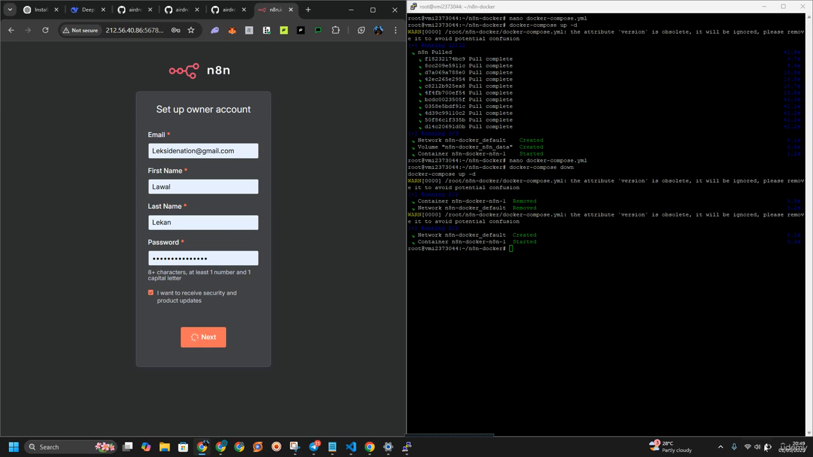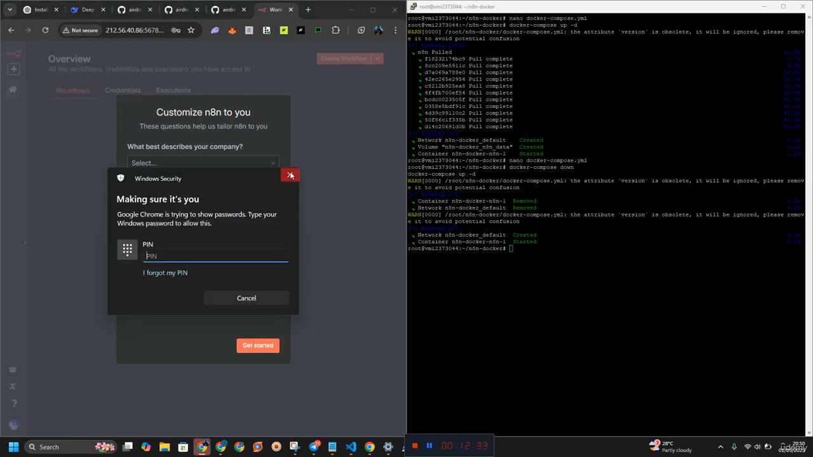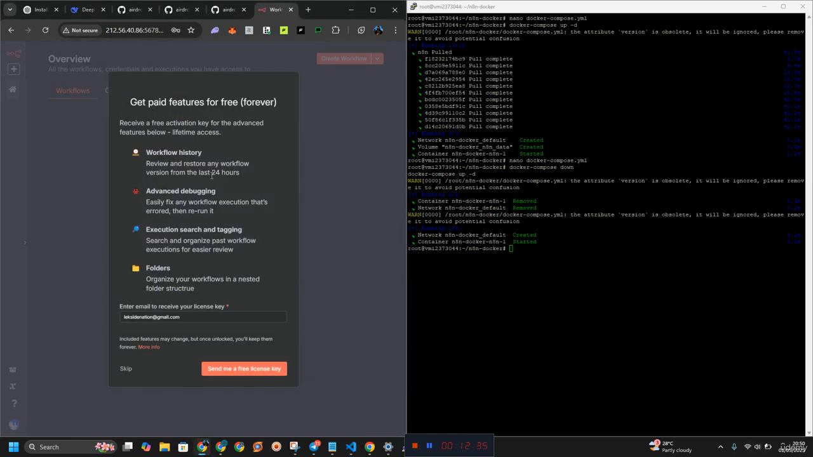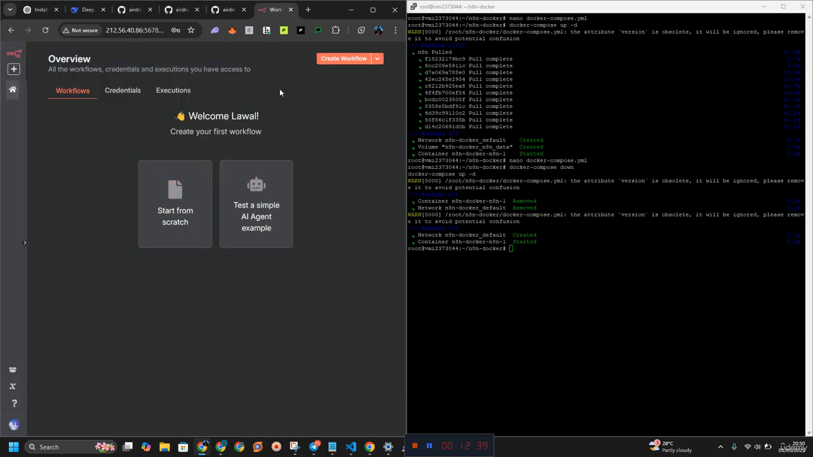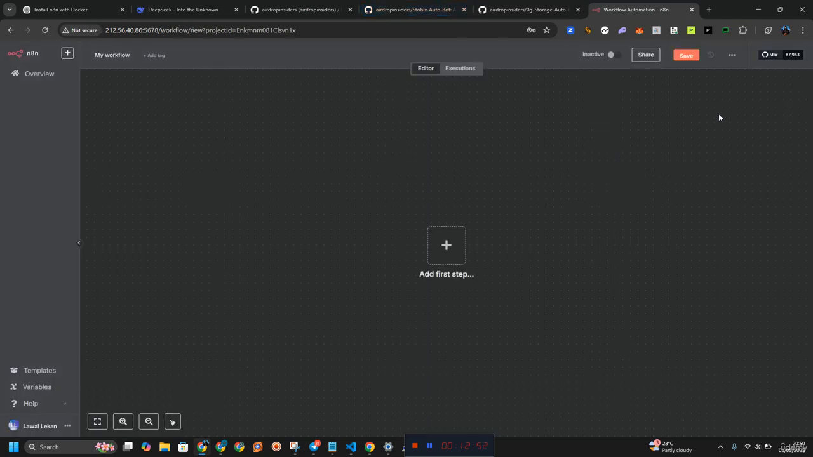Let me pause this video for a while. Now here I'm actually going to remove something. So click on get started. You don't have to set up everything, and click on skip. So this is it, and this is how you are going to create your workflow. You want to create your workflow, but there's something you have to do, which is to create the first workflow, for example, just to test this out.